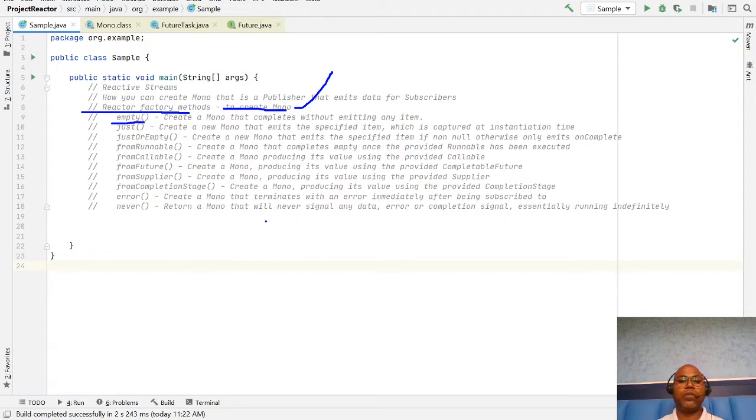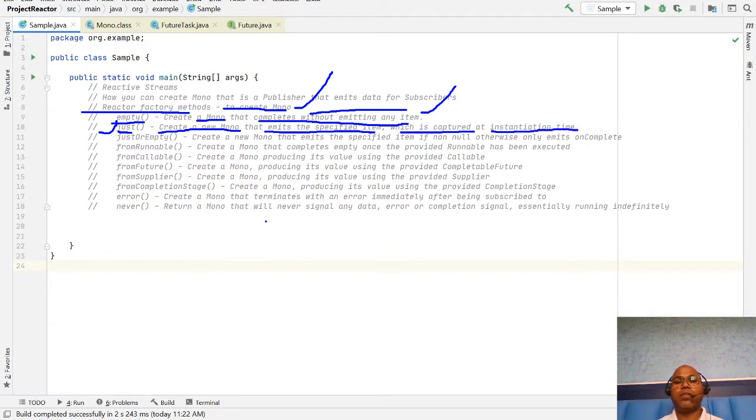One is empty, which creates a Mono that completes without emitting any items. Whenever we create your Mono object with the empty method, your Mono completes without emitting any items. Then there is just, which is commonly used: it takes one object and creates a new Mono that emits the specified item, captured at instantiation time. When we create an instance of Mono from just, at that time we have to pass one object. That object is emitted by this publisher.